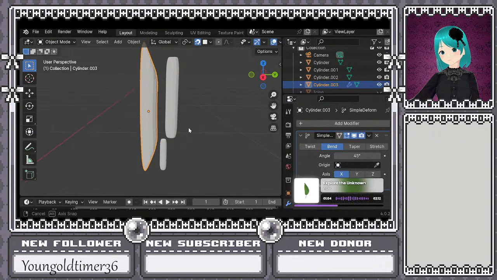Right, let me look this up on simple deform modifier. Oh, maybe. Object mode. Okay.